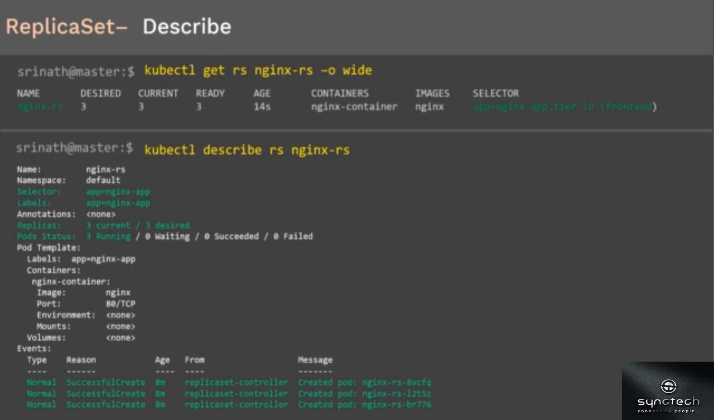So far we have created the replica set, then displayed and verified to make sure it is working. Now let's test some of the use cases of replica set, which include how these pods are rescheduled when the underlying node dies, and second, how to scale up when there is an increase in load and scale down when there is no load. First, let's look at how the rescheduling of the pods happens when the underlying node dies.